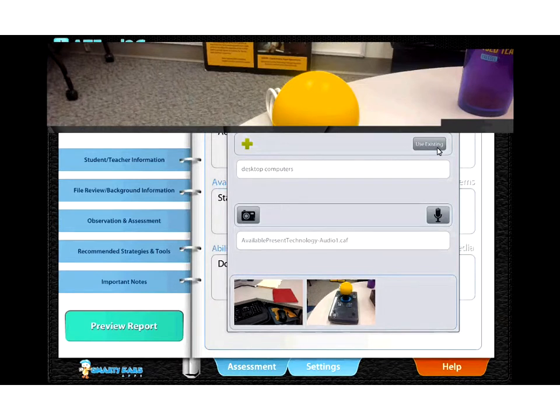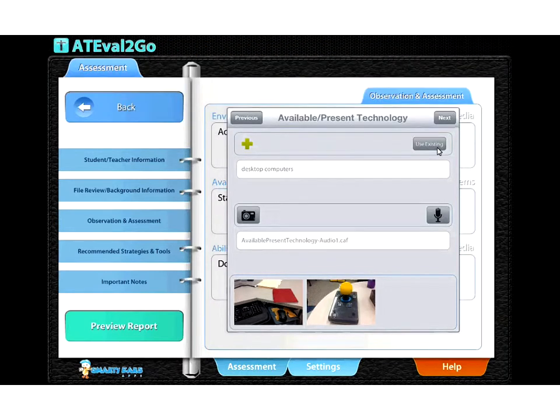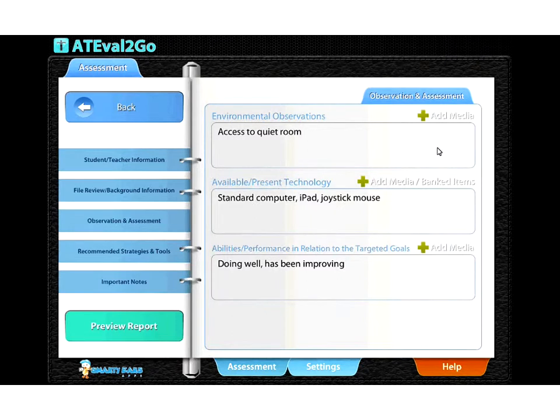If I want to delete one of these pictures, I just tap and hold, and I can delete from there by hitting one of the X's. So that gives me my pictures. Then I have the ability of the student, the performance related to goals. I can type something in. With the add media, I can actually take video of the student using something as they are going about doing this. So that is the observation and assessment part there.